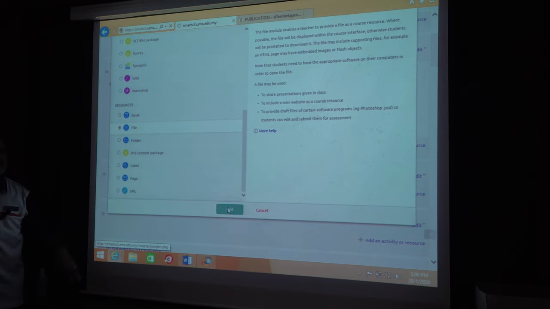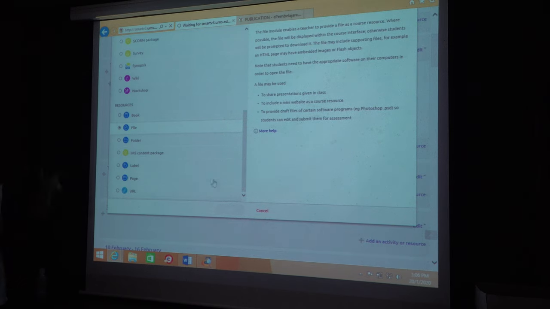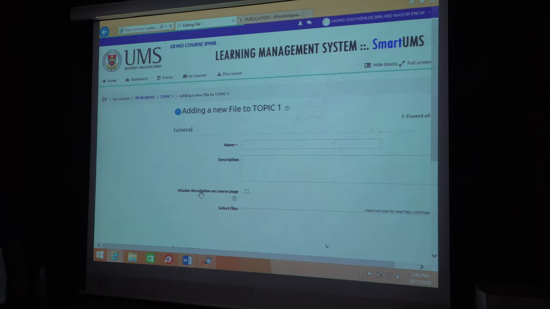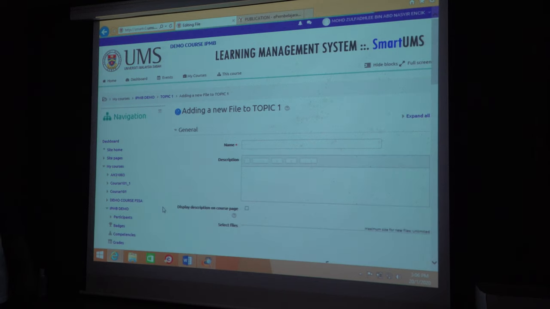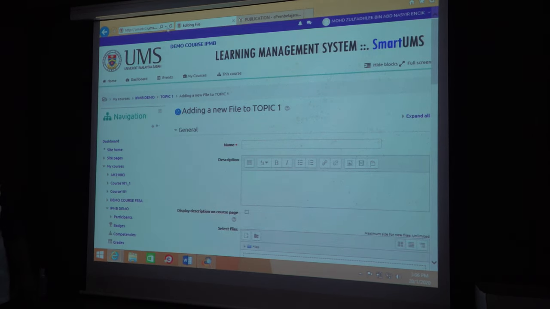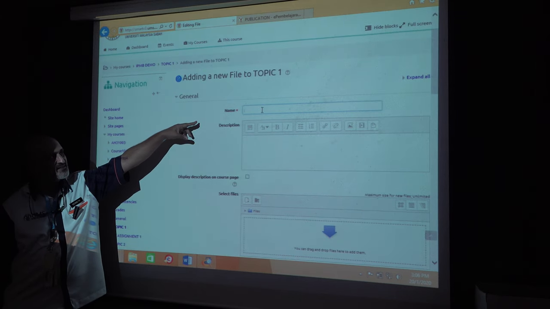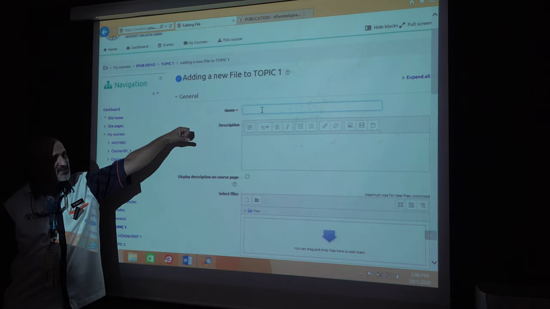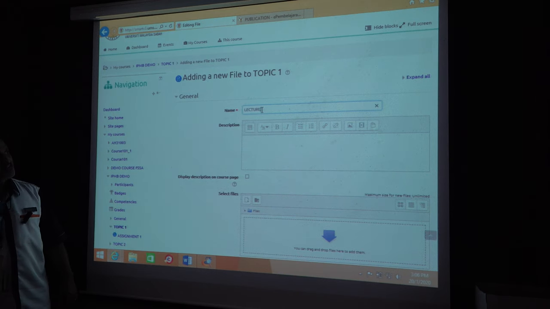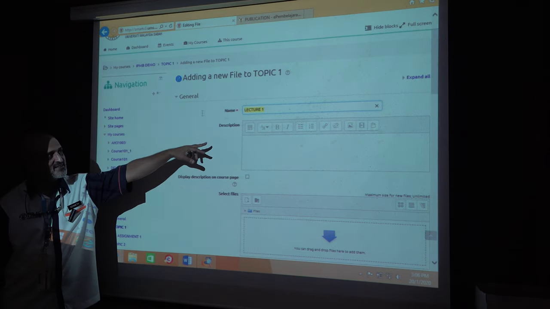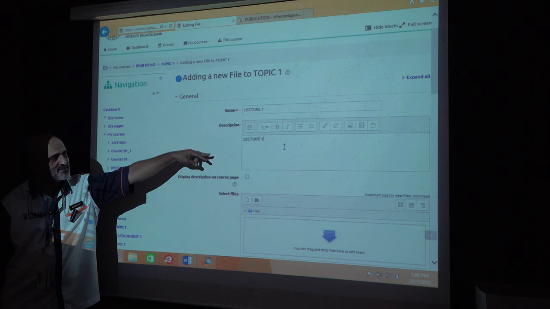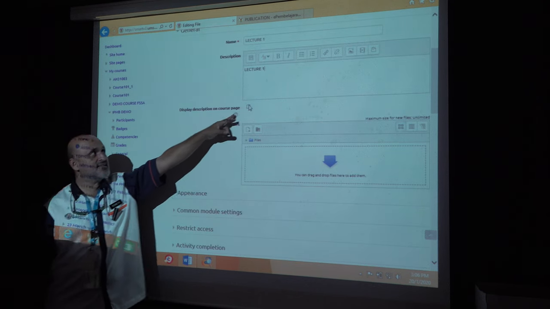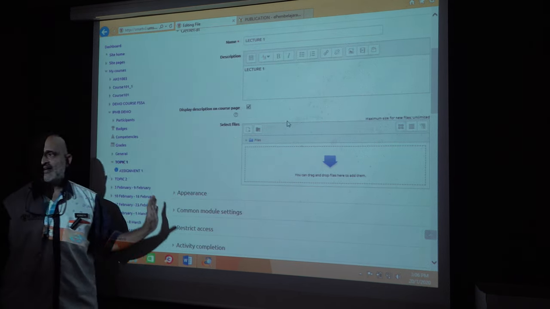Any file there? No file? A PDF file is fine, just add. Just add anything. Just put "lecture one". Then put a description, so just put the description part. Okay, display on the course page. Always click here. And now you add your file.